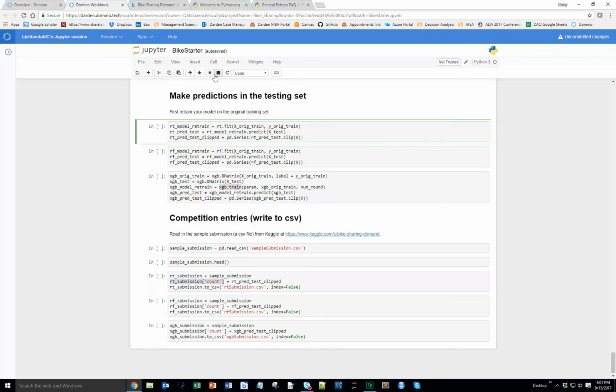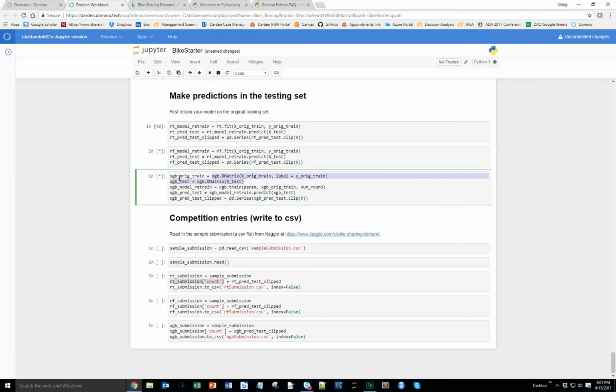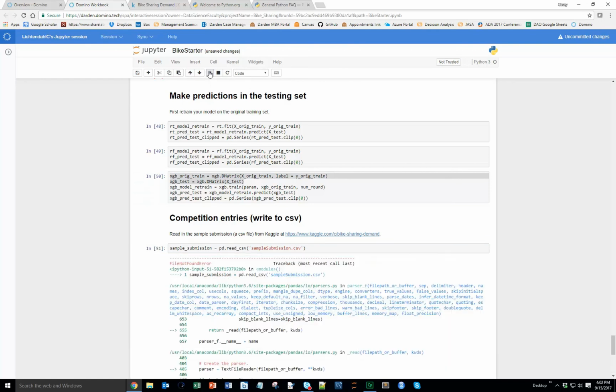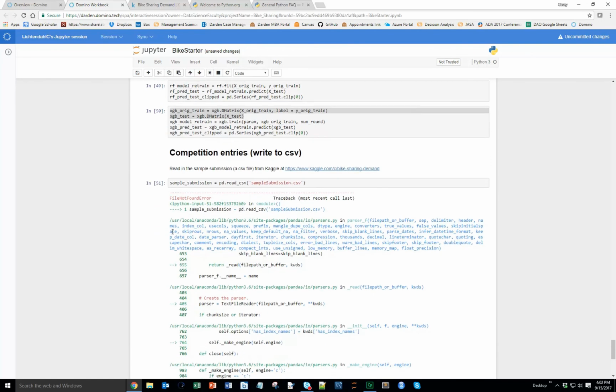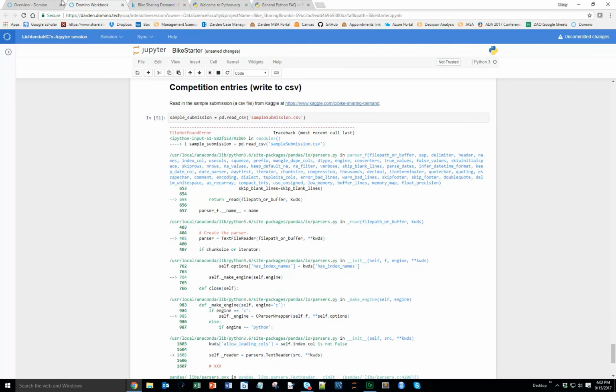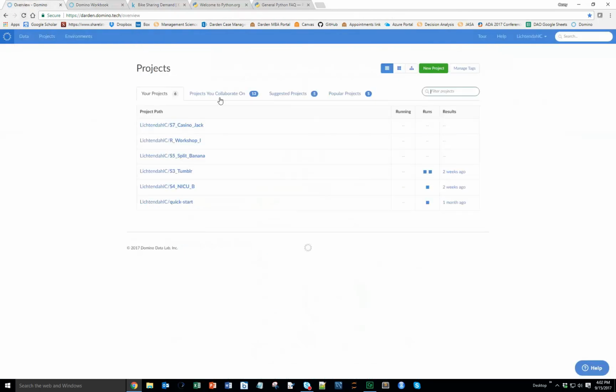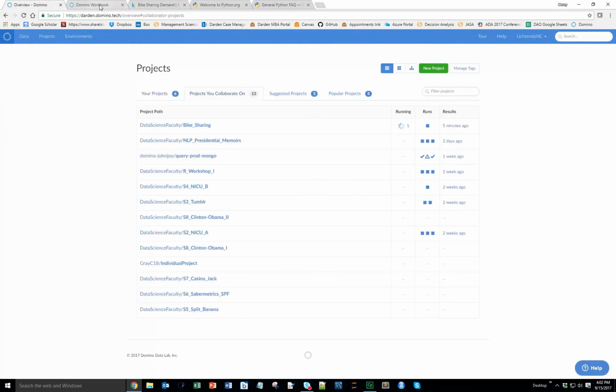Okay, so we're going to run these cell by cell. We have to do a little bit of pre-processing work again on the training and testing sets for XGBoost. That's the little work up front with these two additional lines. And then we read in the sample submission file. Oh, interesting. The sample submission file is not here in this project yet.